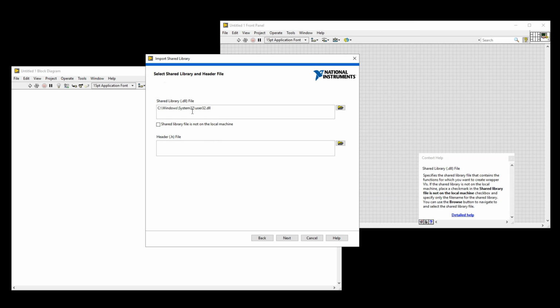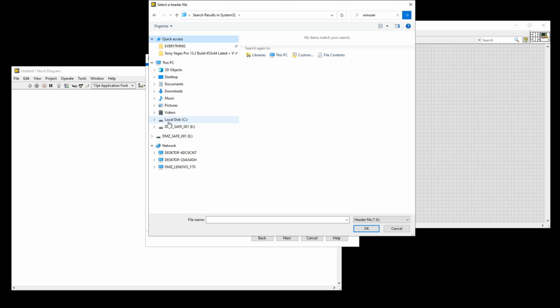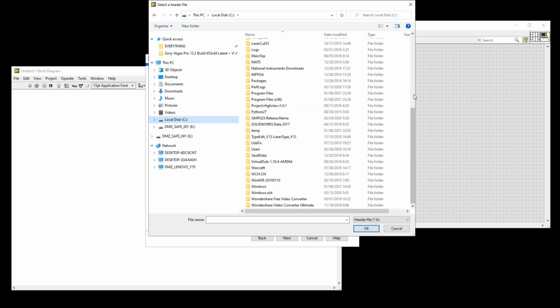So if we open up the User32.DLL, usually there is no header that is User32.H, which is what we would be looking for. Towards the end of this, I'm going to go ahead and make my own, but for now, the best place to find one is to use the WinUser.H file.